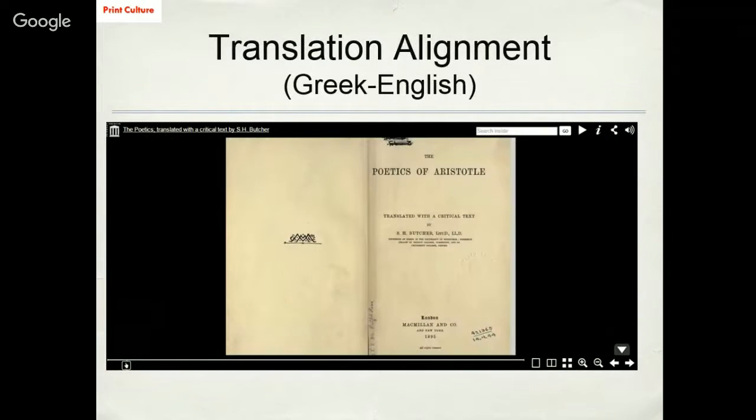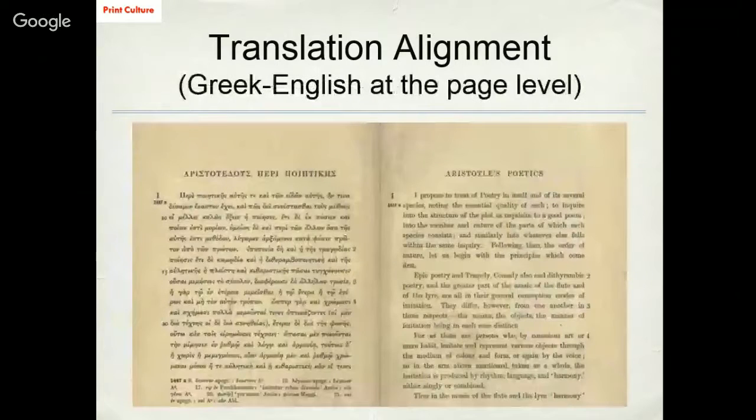So here we have an example from the print culture. We have here a Greek and English translation alignment at the page level. Here you cannot say, maybe they were trying to do it at the paragraph level, but anyhow, due to the limitations of the print culture, this was an advancement for learning Greek or knowing this text.